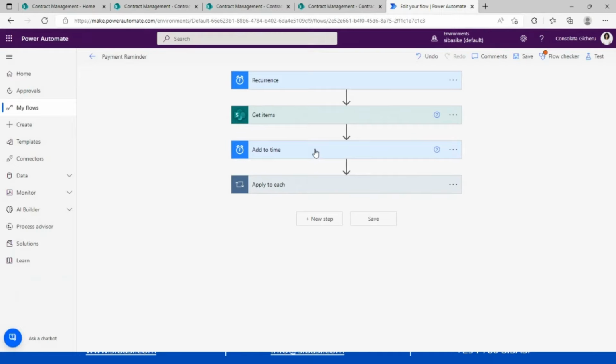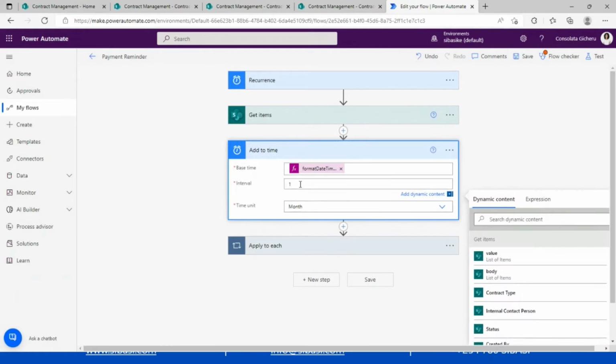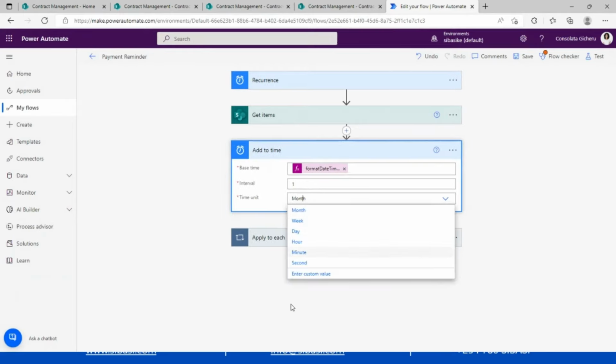Then this connector, add to time, actually gives us a month from now. What we've done is format the date time now with an interval of 1. This is the month, like 1 month to come. In case I wanted to get 2 months to come, I'd say 2, 3 months to come, I'd say 3. In case I wanted a payment that was due last month, I'd say -1. But since we want to get the next month that is coming, we have 1. You can also choose a day, the next hour, or the next week, but as we want the next month.